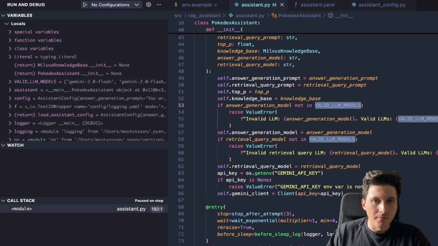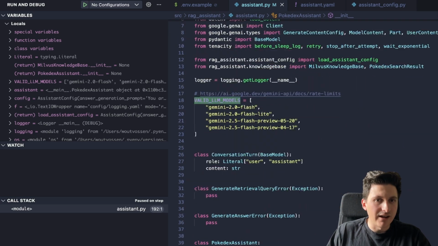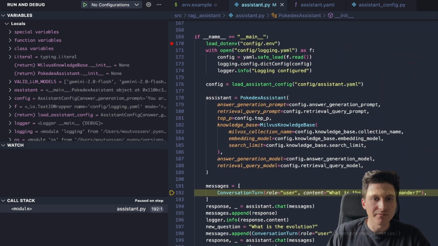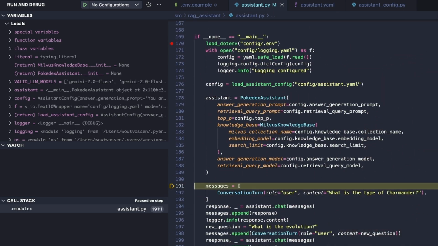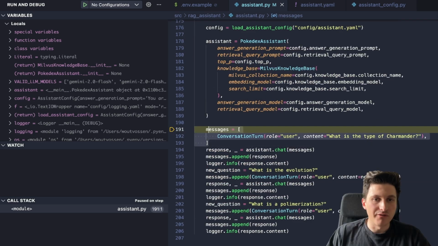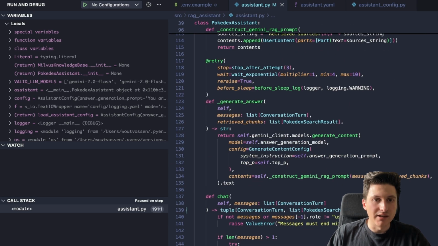I do some additional verification here on whether it's indeed in the valid LLM models. It also sets the API key and the Gemini client, which will be used for interacting with our LLMs and our embedders. I initialize a list of conversation turns, which is basically the current conversation, and this is also what our chat method expects as an input.